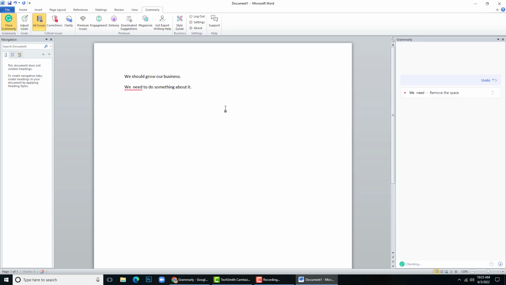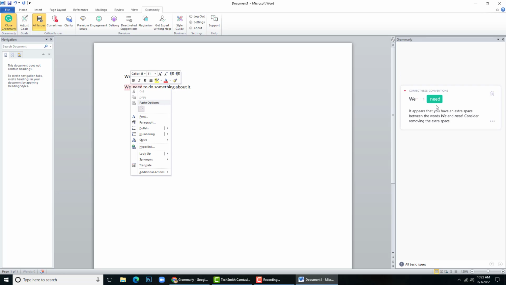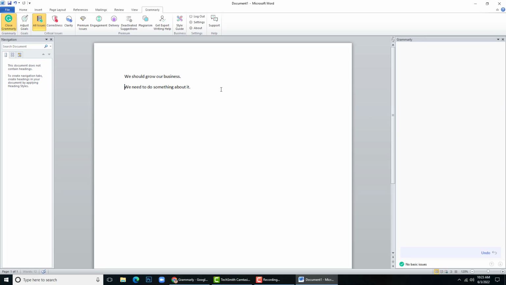So what you will see is that if there is something grammatical or any mistake, it will automatically correct it and give the suggestion. So here we can find it. So this is the process of how we can install Grammarly in MS Word.